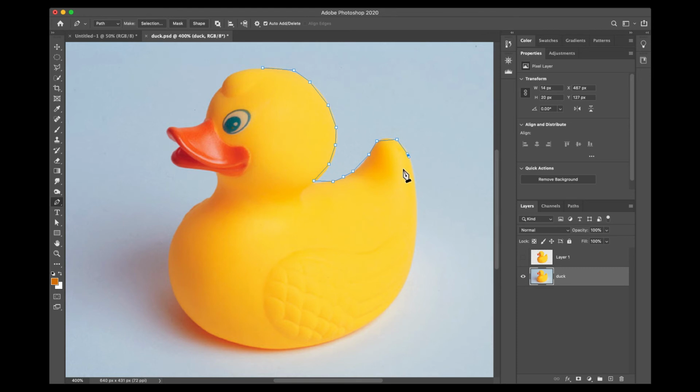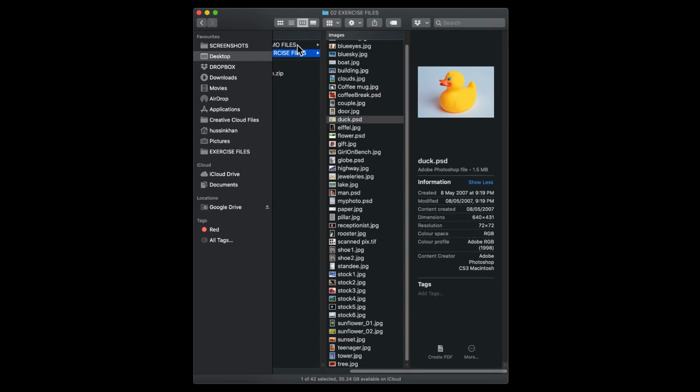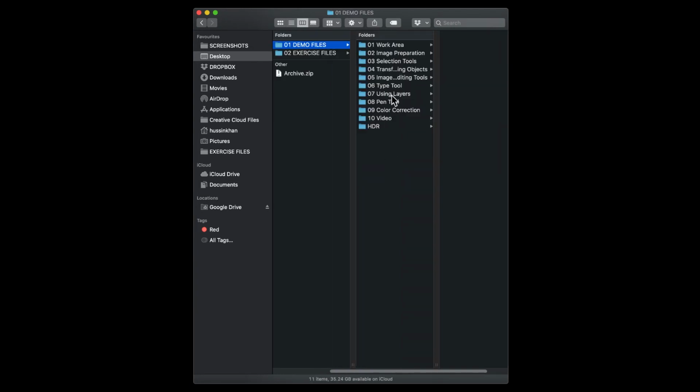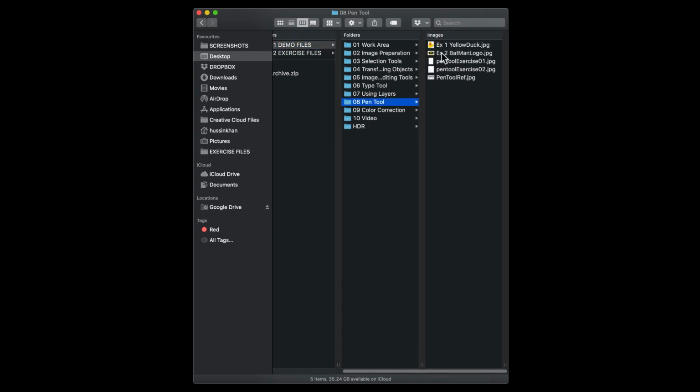So in the pen tool we use click and drag. Yeah, click and then click and drag. If you want to practice this, I think in the demo files I have, under pen tool, you see you have two exercises: pen tool exercise 1 and pen tool exercise 2, with two JPEG files there.